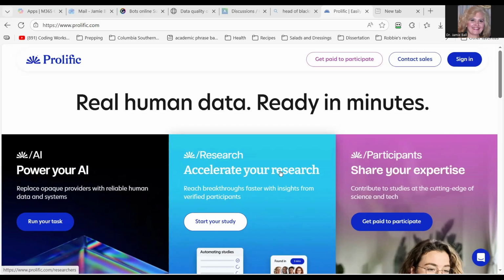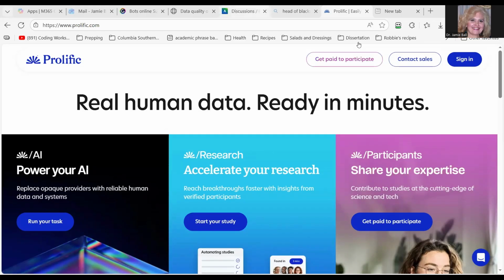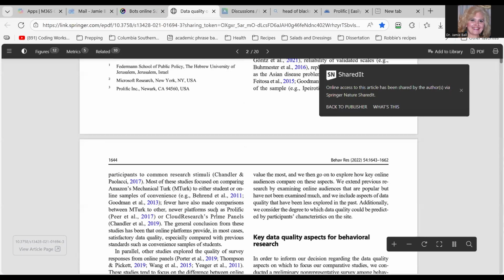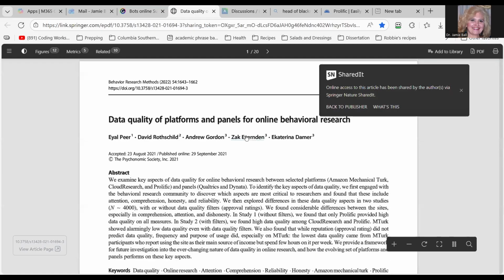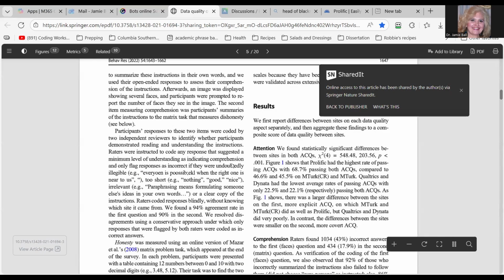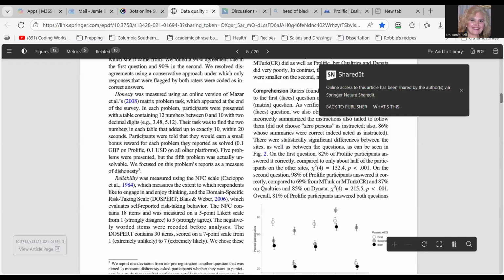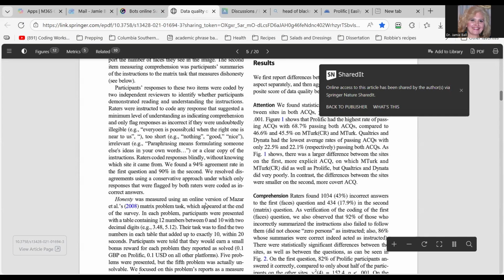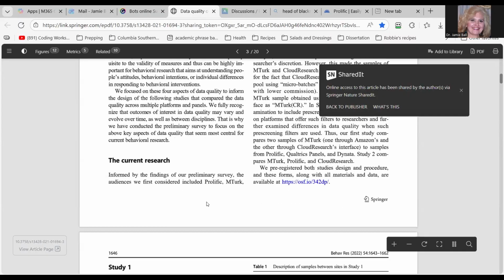Prolific.com is both valid and reliable, and there is research out there to prove that. As you can see right here, "Data quality of platforms and panels for online behavioral research" in the Journal of Behavior Research Methods found that Prolific does the job. So you can cite this article if you need to show that Prolific is acceptable for data collection.